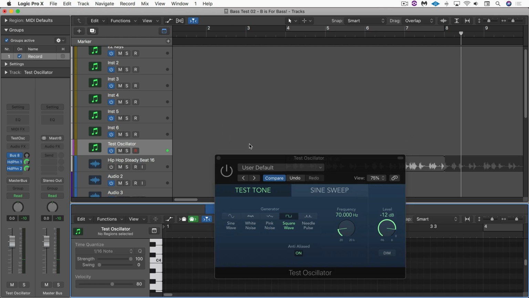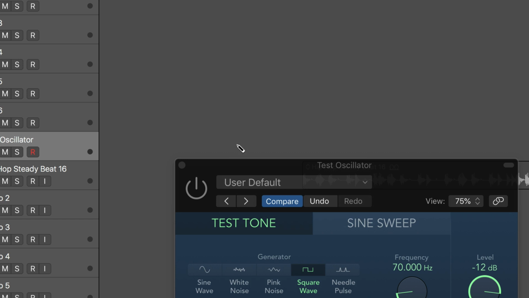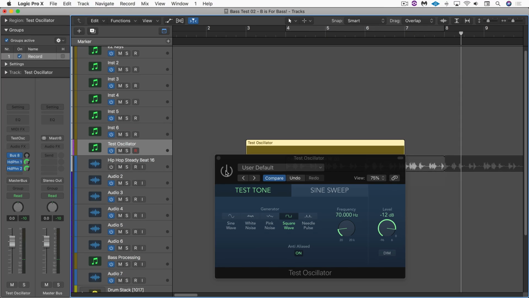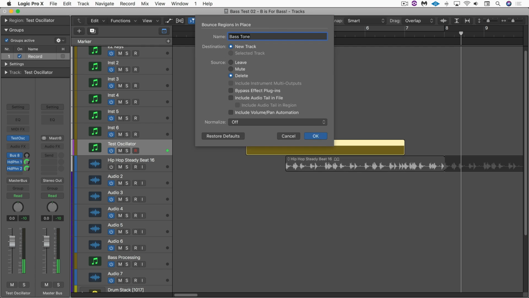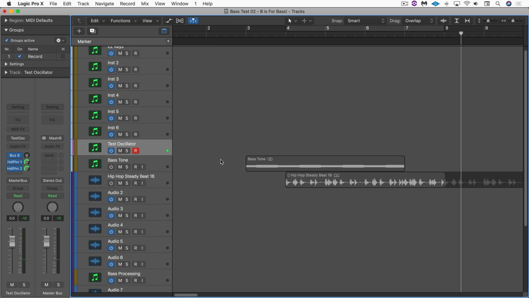So first thing I'm going to do is just create an empty region. I'm going to call up my pencil tool, and I'll just drag it out to be a few bars long in case we want longer notes. I'll drag it out to be 4 bars. And we're going to bounce in place. So you're going to need to listen to the square wave for a moment. Okay, so we're done with that. And now we've bounced out a raw bass tone, and it'll sound the exact same.